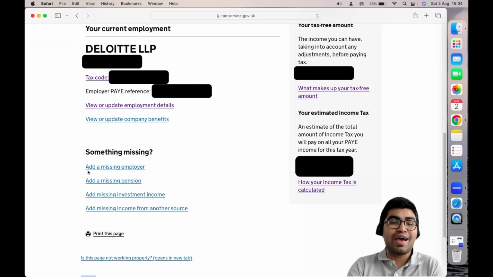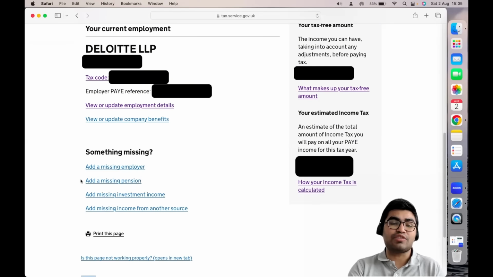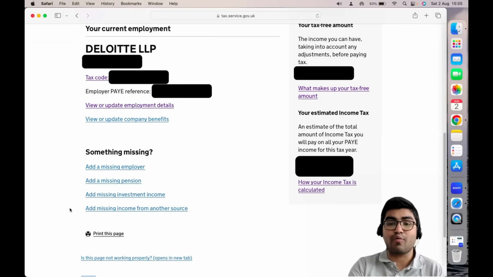And then of course you can add a missing employer if you are doing a part-time job which has a separate income, or maybe a supplementary job. Then you have to make sure you write that income as well, an employer. If you have a pension which is missing, then you need to make sure you're writing missing pension, and then missing investment income, missing income from other sources, any other side income. You need to make sure you write those things as well, because you want to make sure that you pay the right tax and not avoid tax, because that comes under tax fraud.